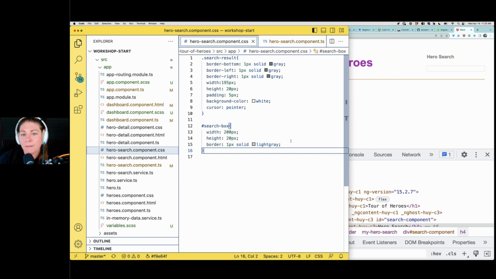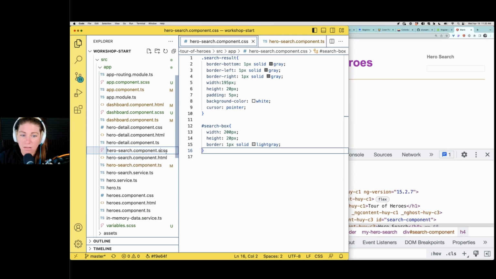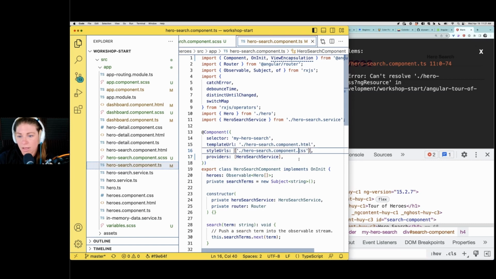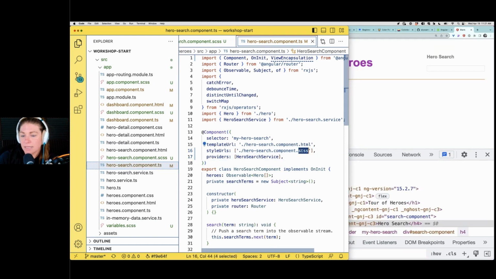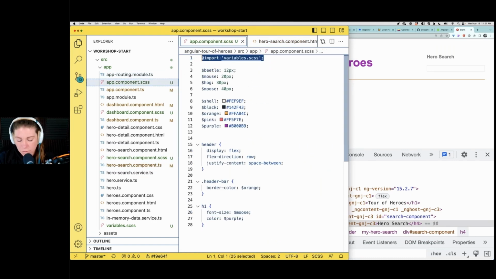need to disable it. So hero search component, we want to use the variables file, and in order to use our variables, because we went that sassy route, we need to rename it. So we're going to say rename, make it SCSS, and then don't forget, you have to tell it, look, I changed the file. It's now SCSS. So we're going to go into here, and I always screw up this import.